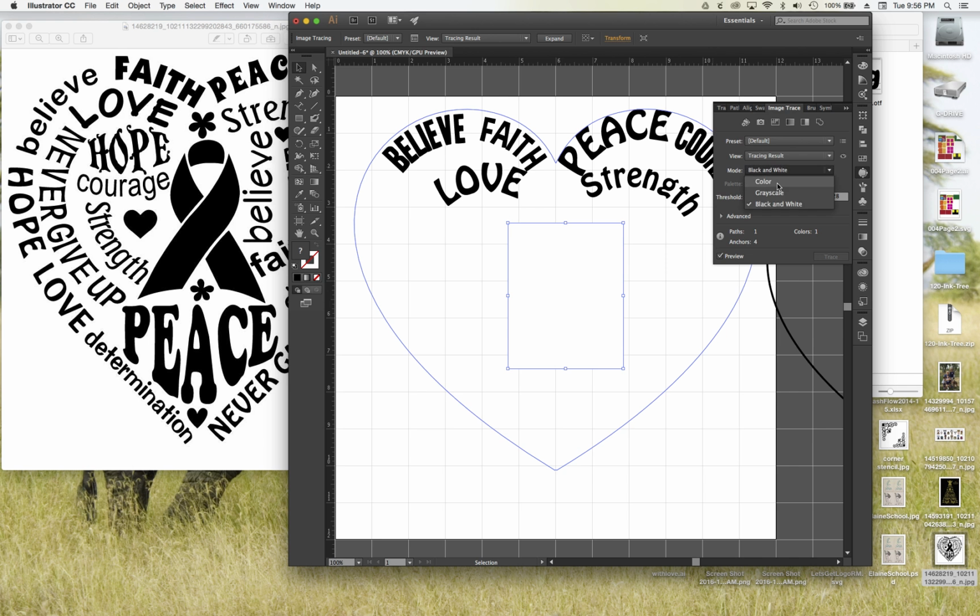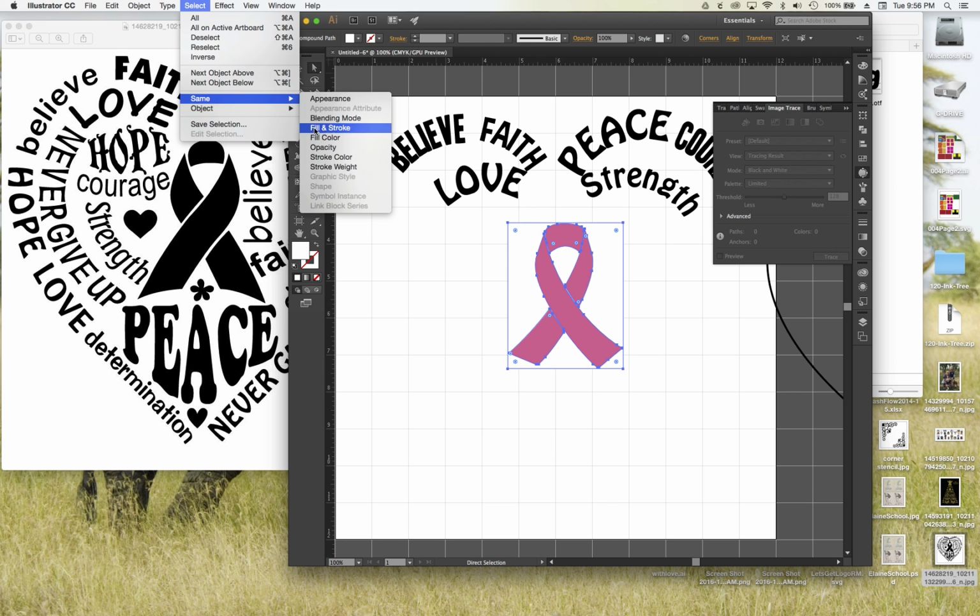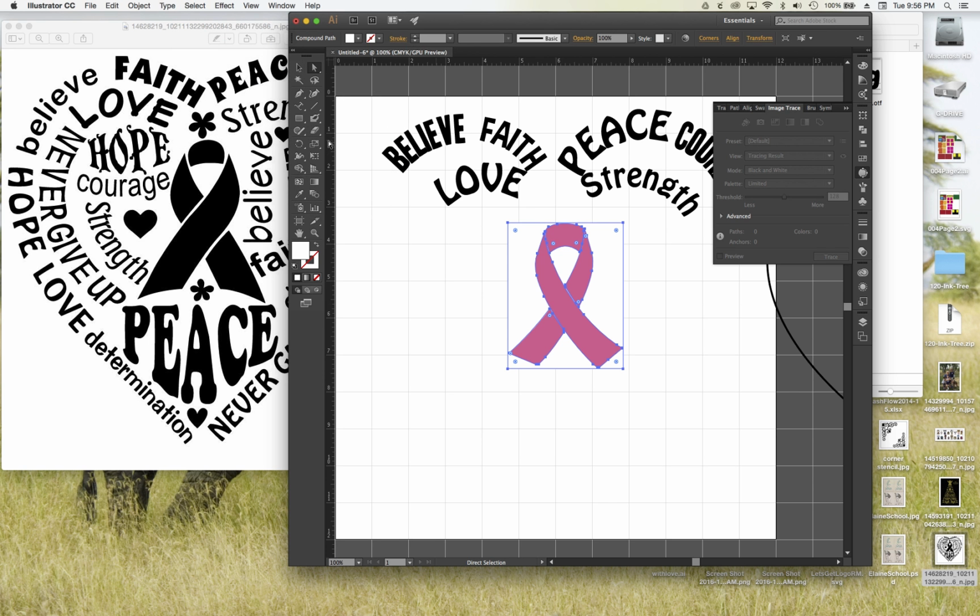We're going to change it to color, but I don't want 30 colors, I really just want 2, so I'm going to drag all the way down to 2, just in case there's some shading in your image. We don't want any of that, so I'm just going to do that and then hit expand, and then I'm going to click off of the image. I'm going to grab my white arrow, click the white space, hit select same fill color, and then hit delete. So all we are left with is the ribbon.